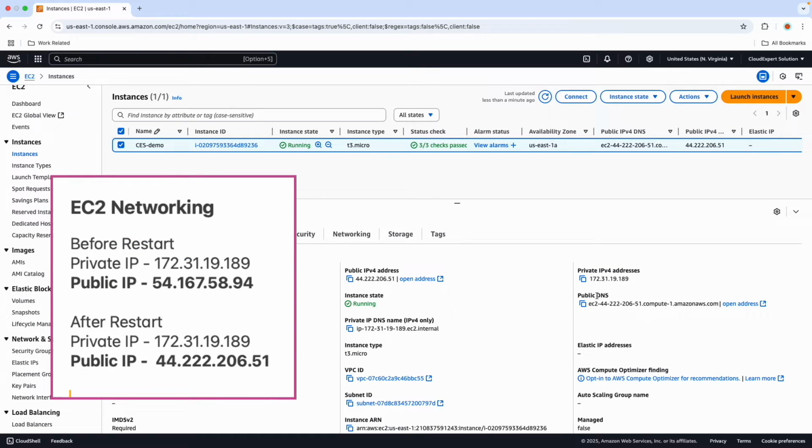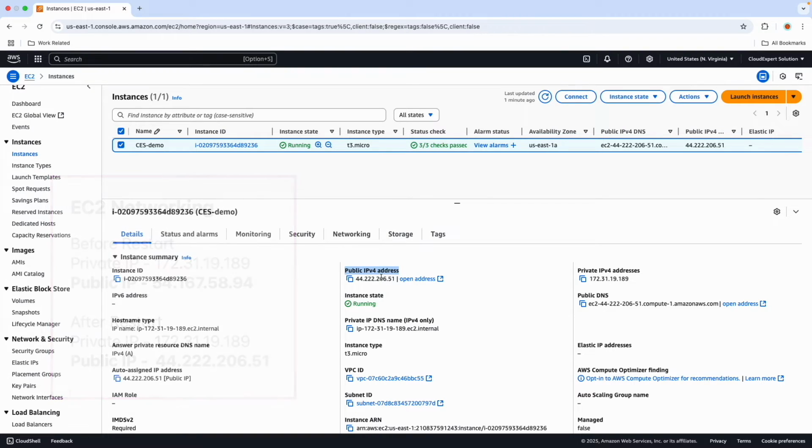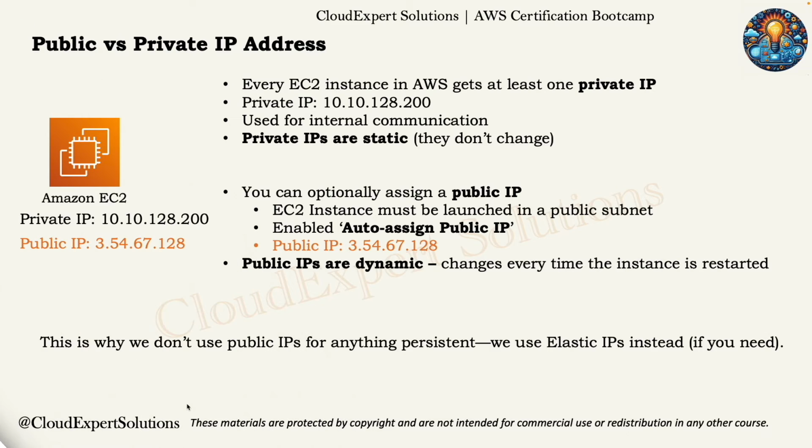And here is the private IP. The private IP is 172.31.19.189. It's still the same. However, the public IP is replaced with a new IP. The current public IP is 44.222.206.51. The previous IP was 54.167.58.94. You can see if you restart your EC2 instance, it will always get a new public IPv4 address. And this is the reason why we don't use public IPs for anything persistent with EC2.